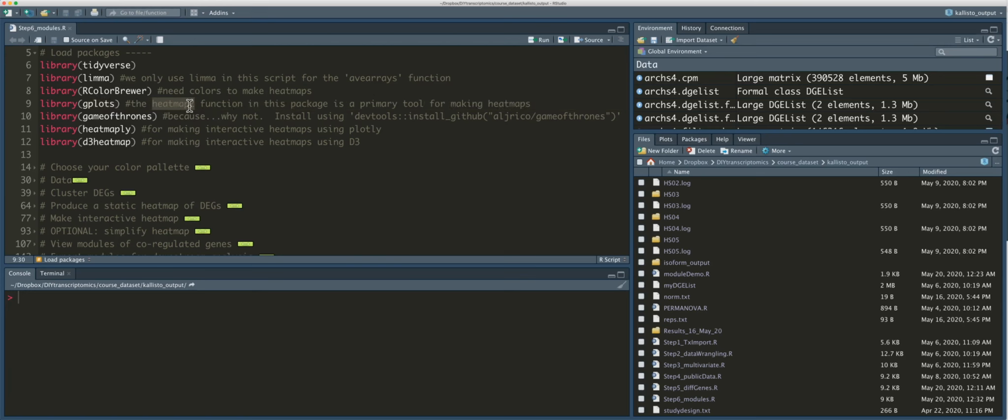It has a heatmap.2 function that I sort of go to for all my heat map plotting. There are certainly many other R packages for making heat maps, and you can absolutely explore them. I just find I don't need sophisticated, highly annotated heat maps with lots of text around them. I just need heat maps. So gplots works well for me.